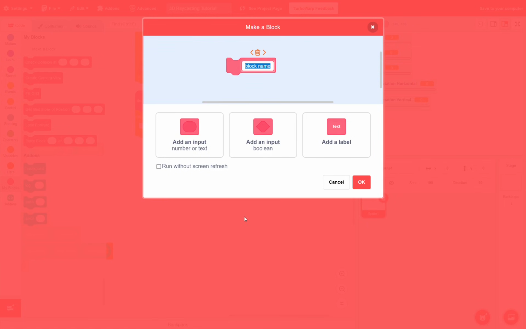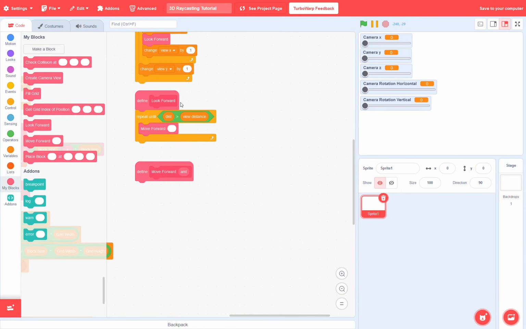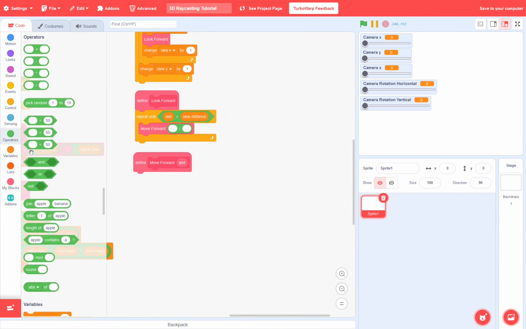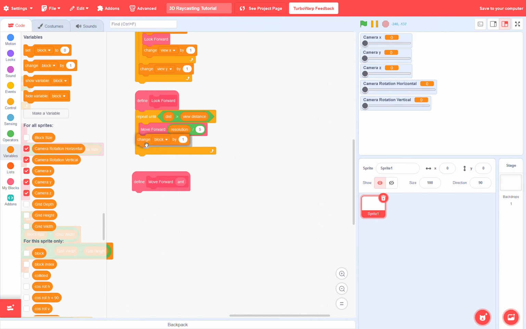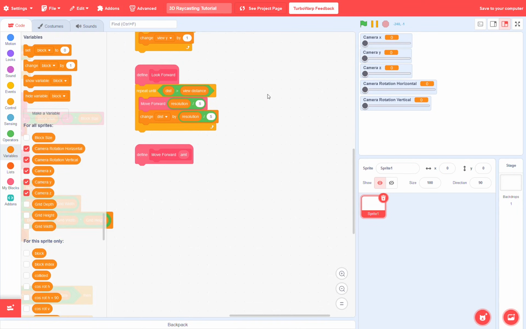And then we'll make a block, not a variable, a block, I swear, called move forward. And then an input, AMT, which stands for amount. Run without screen refresh. Then I'll put this block in our look forward block and move forward by, let's say, resolution divided by 5. We want to make sure we're pretty precise in where the blocks are. And then we'll change dist also by resolution divided by 5.